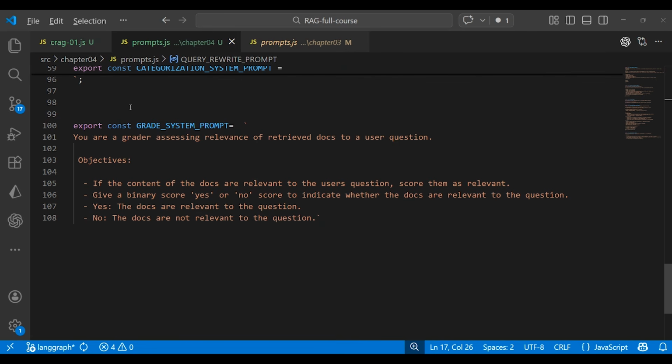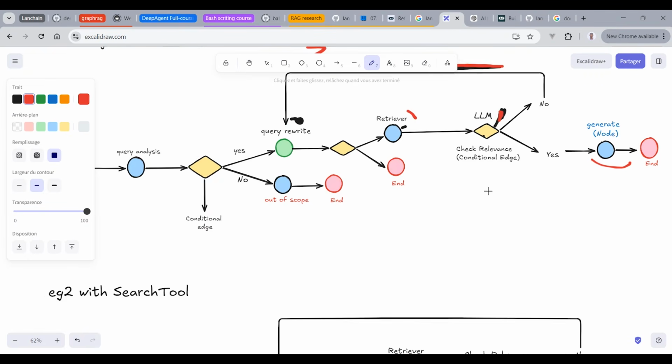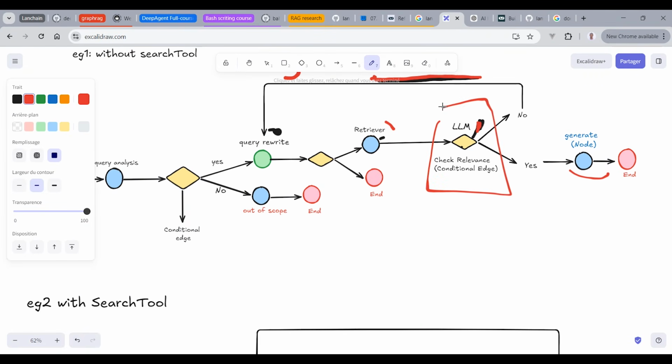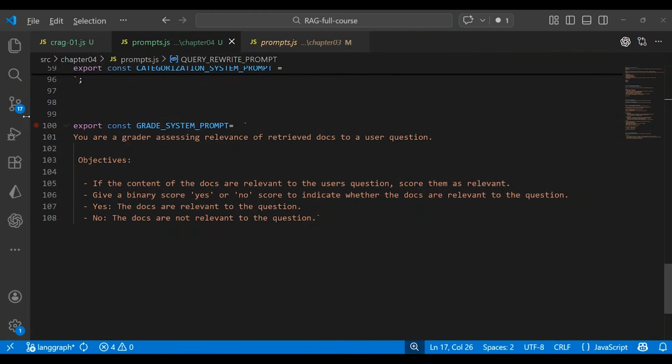Okay, this is another system prompt that I just added. We're gonna use it for this node here. We're gonna use it in order to check if the retrieved data is relevant to the user input. This is where we're gonna use the system prompt.